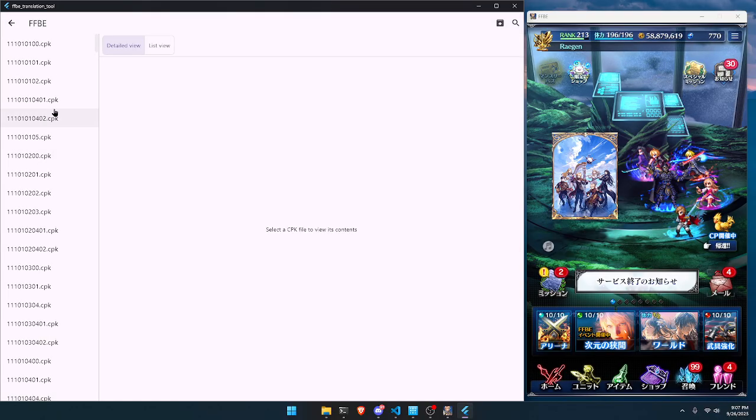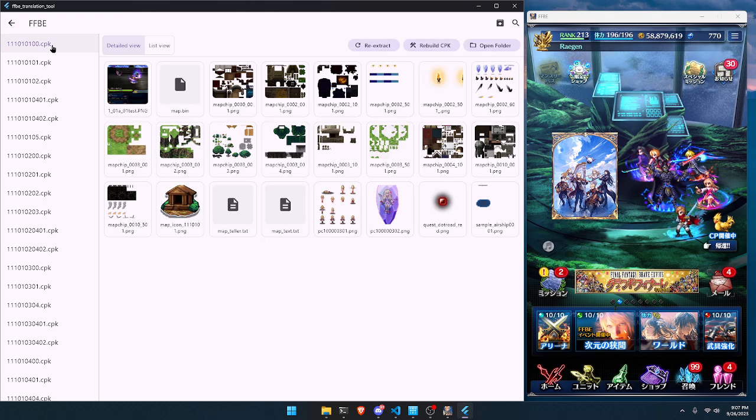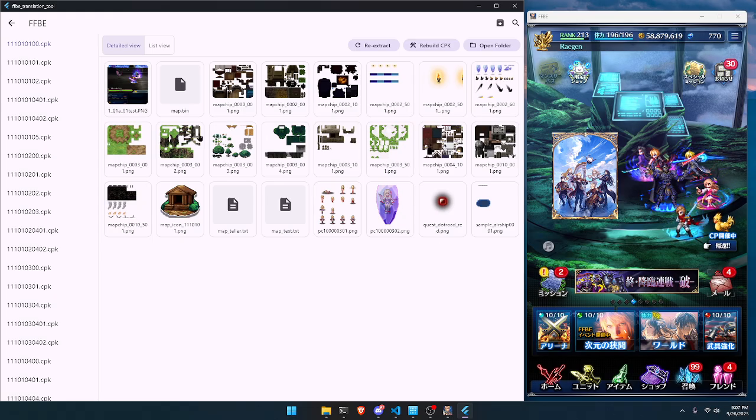Or you could extract them individually. So for example, if you just wanted to extract this file, you just click on it, a tiny command prompt window will pop up, because I'm using yet another CPK tool, and this program basically opens up a command prompt, writes the command in to extract the file, and then you'll get it right here.